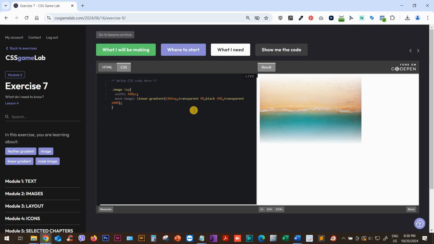And then you can see already, if we leave it like this and we just include a comma to separate the values, that we are starting fully transparent at 0%, then at 60% we are fully opaque, and then again we are fully transparent at 100%.